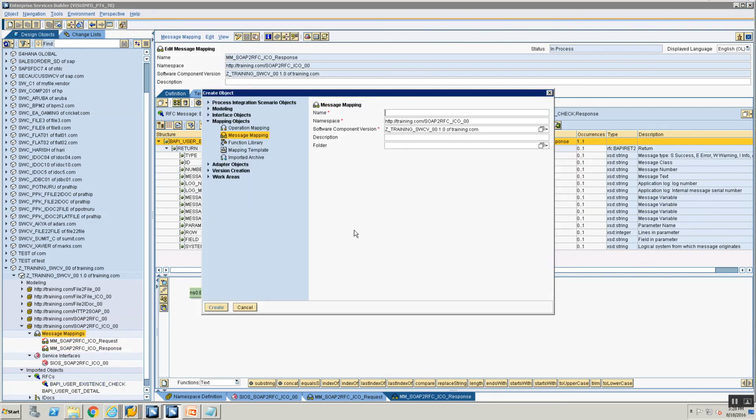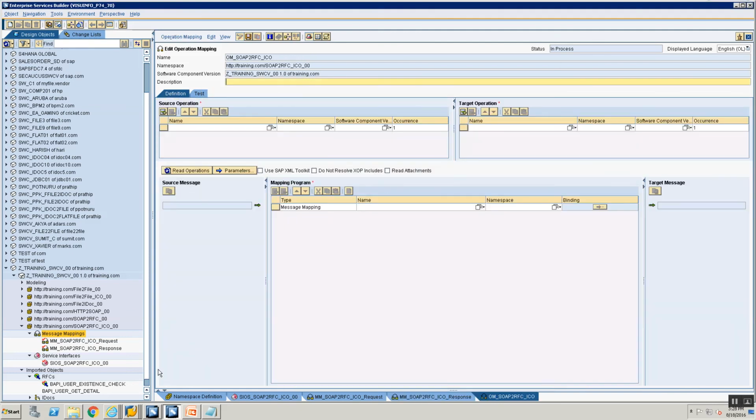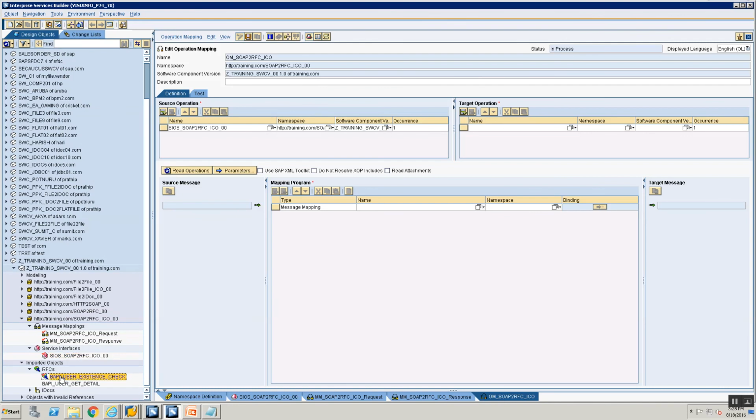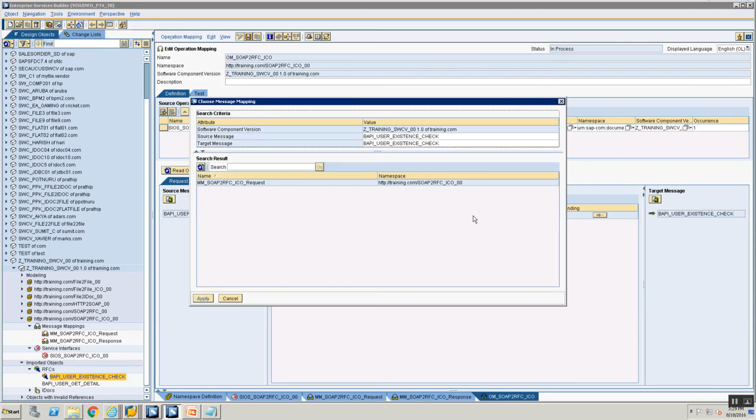Now the last step in the ESR is to define an operation mapping. Right click, new, mapping objects, operation mapping. OM SOAP to RFC underscore ICO is what we're going to call it. My source service interface is going to be SIOS, my outbound synchronous service interface. My target interface is going to be my BAPI itself, so I'm dragging it, dropping it, and then I say read operations.